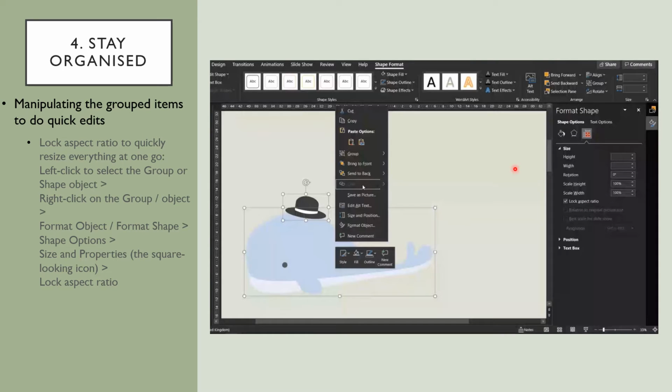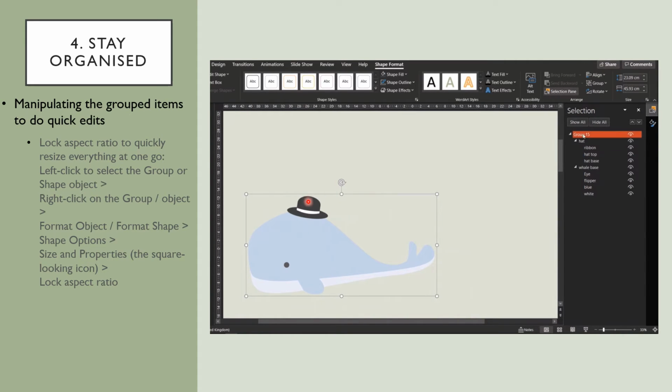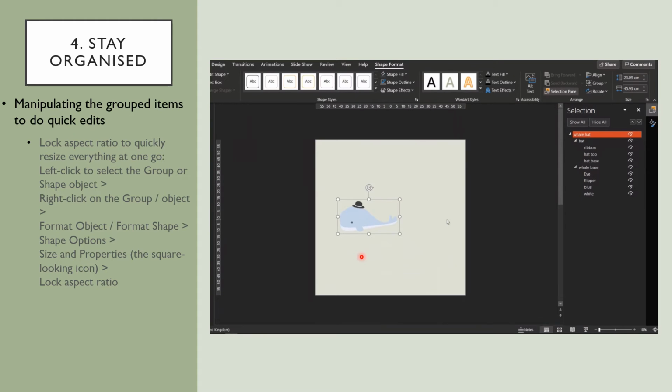Another last but not least tip from me is to make use of the lock aspect ratio option. So here I have the group item here, and then I have the lock aspect ratio. I've previously grouped the head and the whale together, and I wanted to resize them to the size of the canvas. So if I have the lock aspect ratio checked, I don't have to worry about the drawing being stretched height-wise or lengthwise. I don't want it to appear too long or too tall.